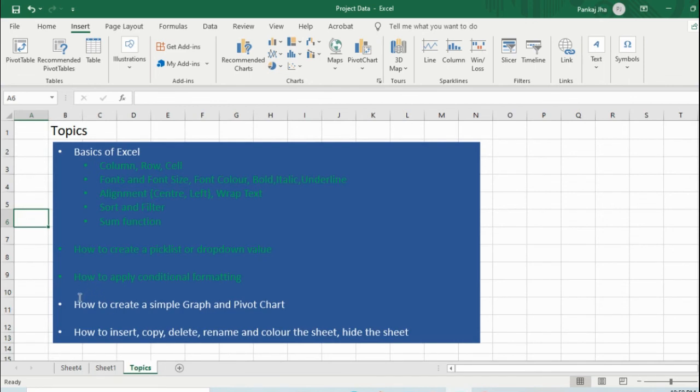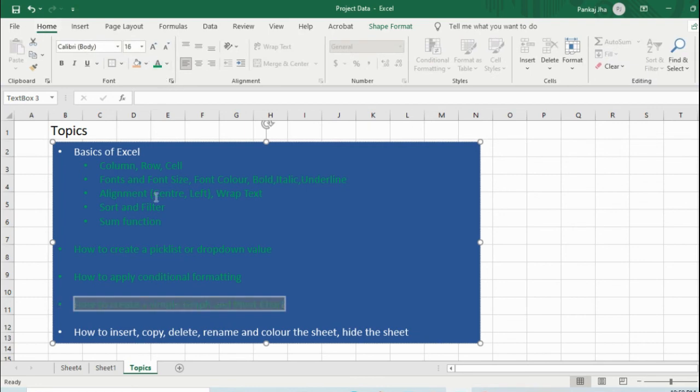Let us now, this we have covered. I'll highlight it with green. Next is very simple and easy to do: how to insert, copy, delete, rename, and color the sheet, and hide the sheet. Okay.